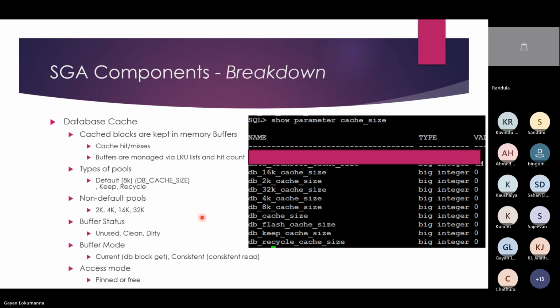So we were talking about database cache. Database cache is basically a set of buffers. Now we saw there was a line item when you type show SGA indicating buffers, right? So buffers are the slots where you can hold the blocks. By default, your database block size is going to be 8K.